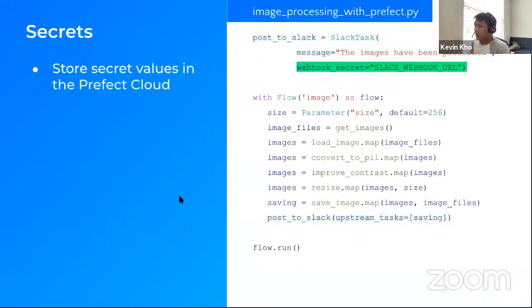And now secrets. Prefect Cloud has a vault where you can store your secrets. So here I configured a Slack webhook URL, that is the webhook that I want to call in order to pass this message to. And then I can use it in my code just by attaching this secret into this task. You can also use environment variables as secrets.